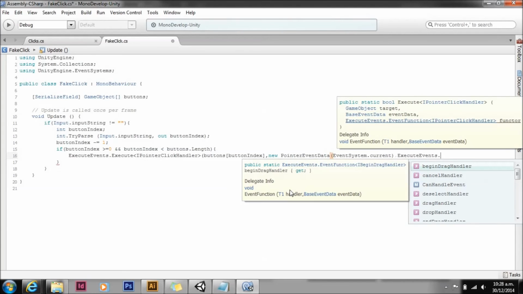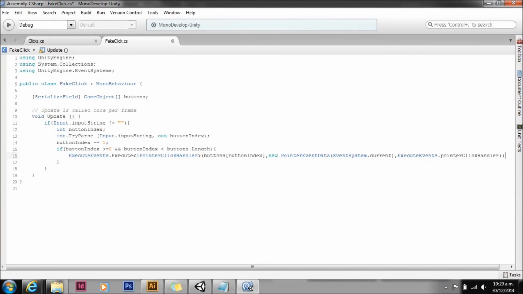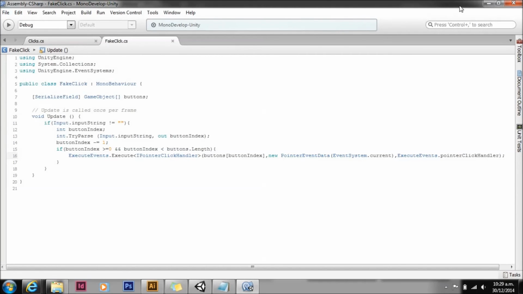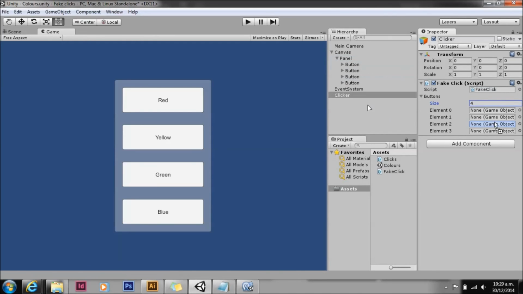The last parameter is which method to call. We can actually use the helper variable from the ExecuteEvents class and use ExecuteEvents.pointerClickHandler. That saves us having to write out our own delegate or lambda function. Alright, we'll save that. You can see our array turned up, so we'll just drag all of those game objects into that array.